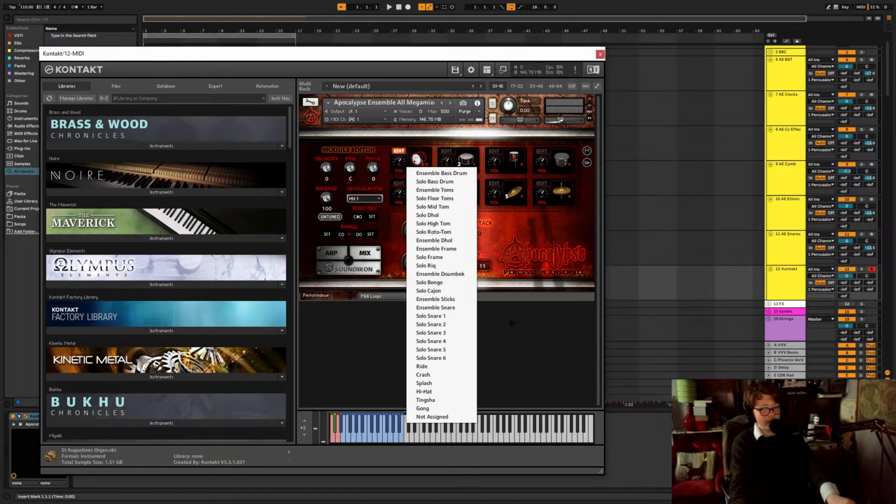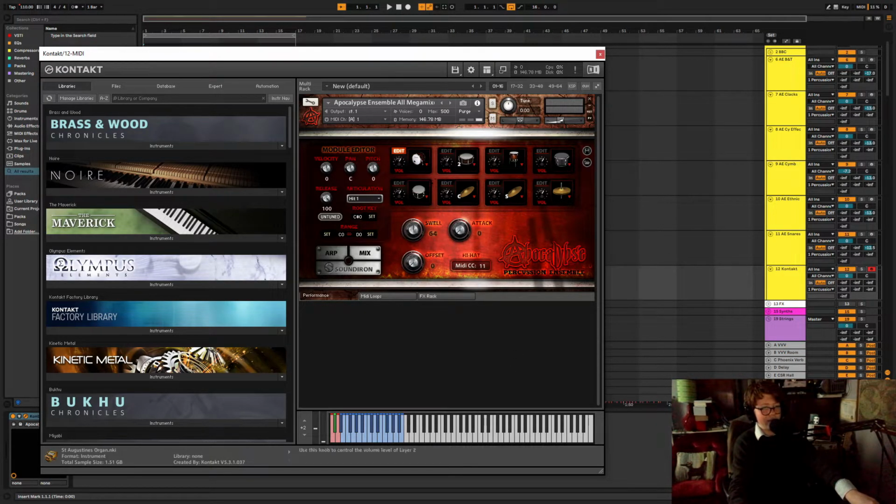And so here we can select the different drums we would like in this mega mixer. So we've got these ones turned on currently. So if I hold down this key, I can hold down multiple keys here.